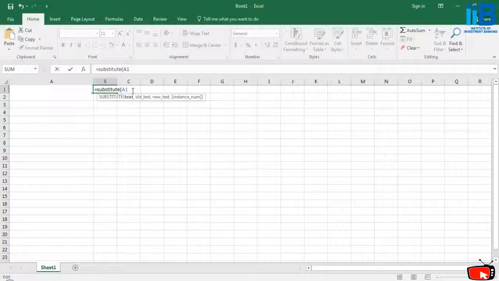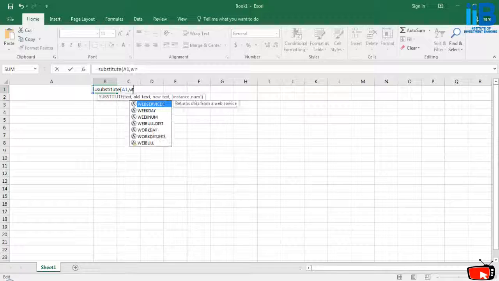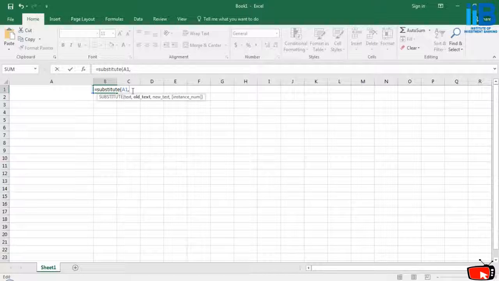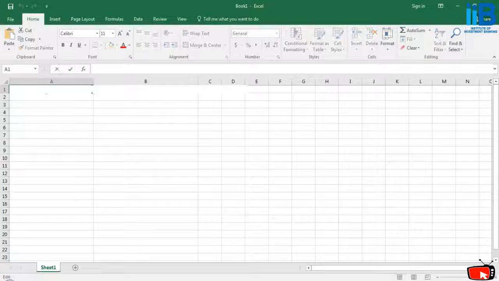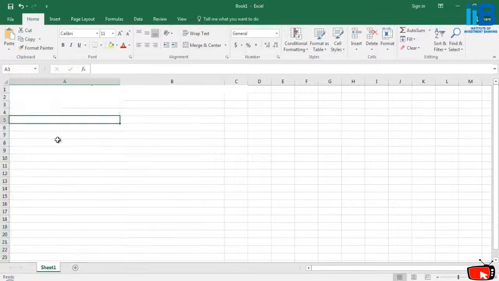From A1 let's substitute the word "best" with "only best", and let's see what is happening here. As the text that is coming up, it has replaced "best" with "only best", so it is "Educba is the only best tutorial website." All right, let's write another string: "Educba tutorial website and Educba is best."